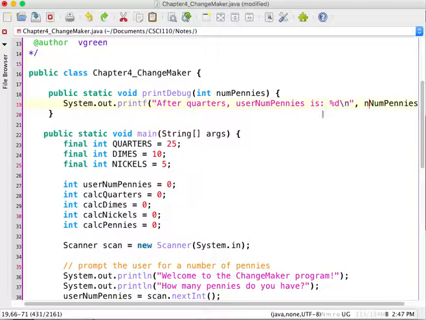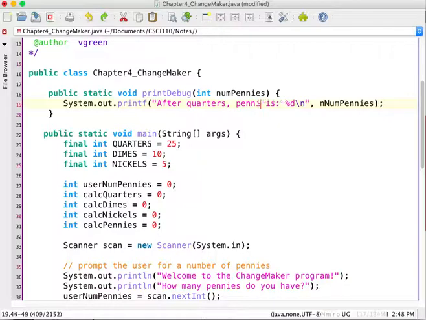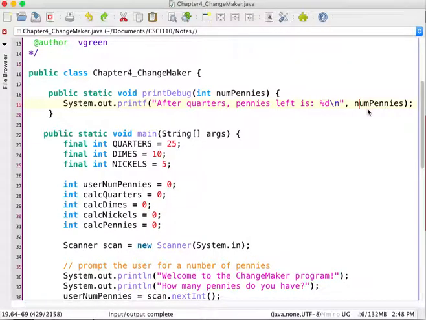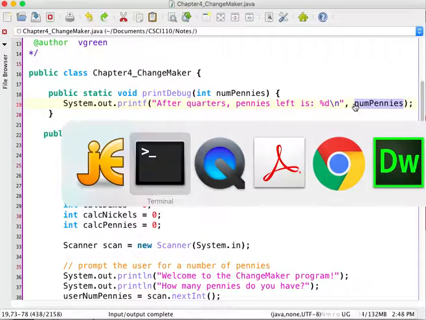And maybe I'll just update my pennies left, because that's really, numPennies is the number of pennies left. I'll also fix my typo. Okay, so here, now I'm saying, well, I'm printDebug. I am responsible for printing out a debugging message. Whoever calls me is responsible for giving me a number here inside numPennies, and then I will throw it into my output statement here. Okay, let's save and build that.